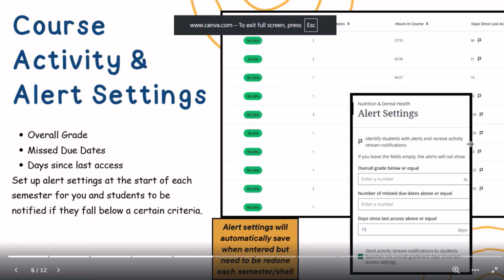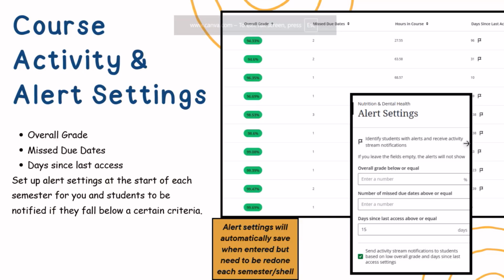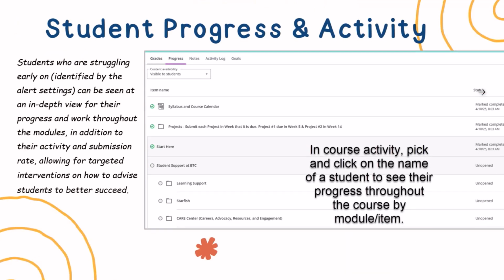That is the general course activity and alert setting. So that took just a few minutes, right? And so even doing that little bit course to course is a way to be proactive. But now I saw that a student is really struggling. I identified that, especially through the alert settings. And now I want to do an in-depth view for their progress and work throughout the modules, in addition to their activity, when they're submitting things, how often they're submitting things. And then this can target my interventions as well.